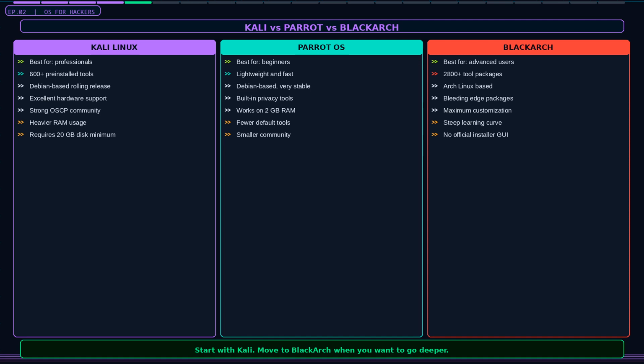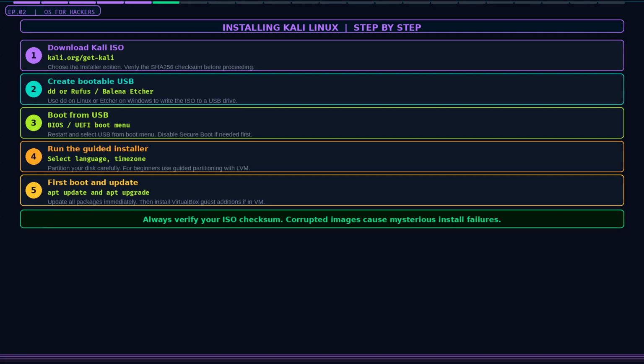My recommendation: start with Kali. Add BlackArch tools via its repository overlay when you need them. You get the best of both worlds. Alright, let's actually install Kali Linux. I'm going to walk you through 5 steps and give you exactly what you need to know at each stage.